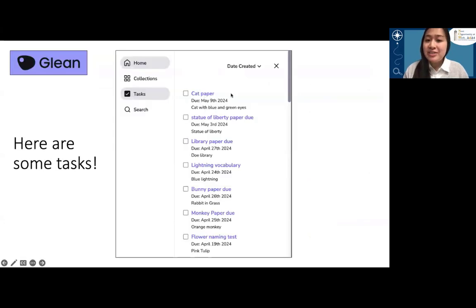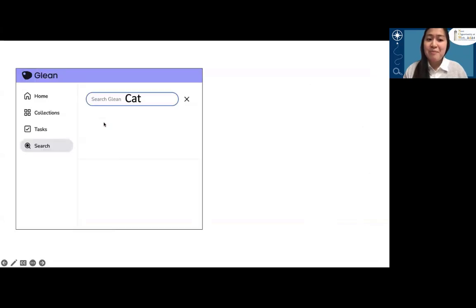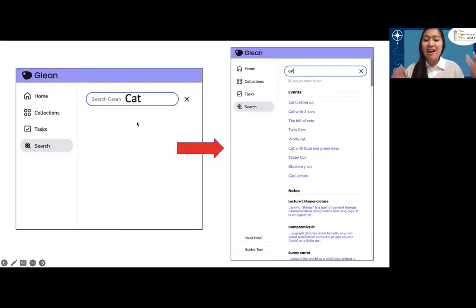Remember earlier, I said we had a cat paper due. So it shows up right here to remind you that it's due, right? This is good, especially if you have a lot of deadlines. It saves it all in one spot to remind you. Lastly is the search bar. We can search keywords, for example, cat, and you'll be able to find all of your notes that mention the word cat, right? So that's what it would look like.